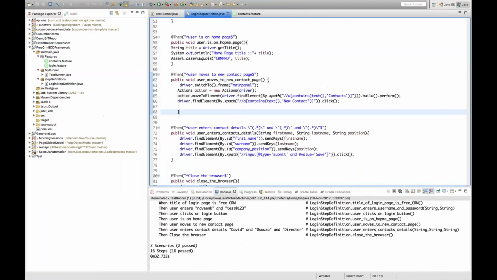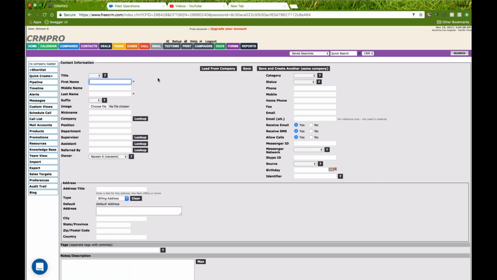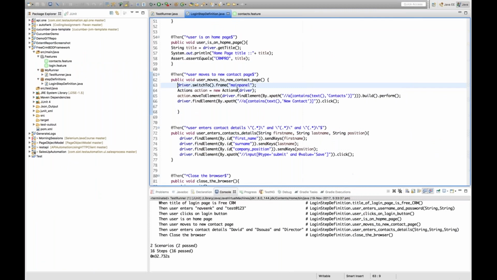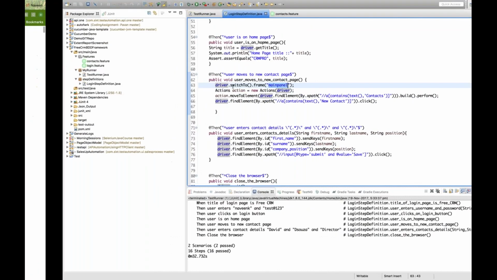So we have this method, user moves to new contact page. How will you move? First, there is a frame also. Remember one thing, that there is a frame in this application. How will you get to know that there is a frame? If you right click, you will see view frame source. So there is a frame, and the frame name is this. Main panel is the frame name over here. I have to switch to that particular frame.